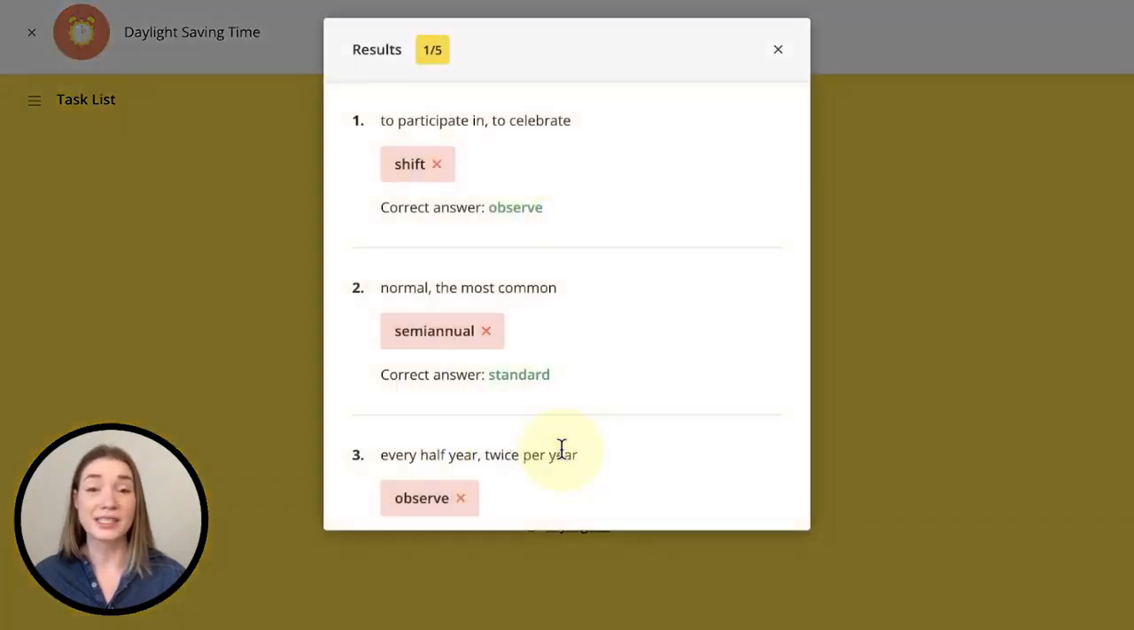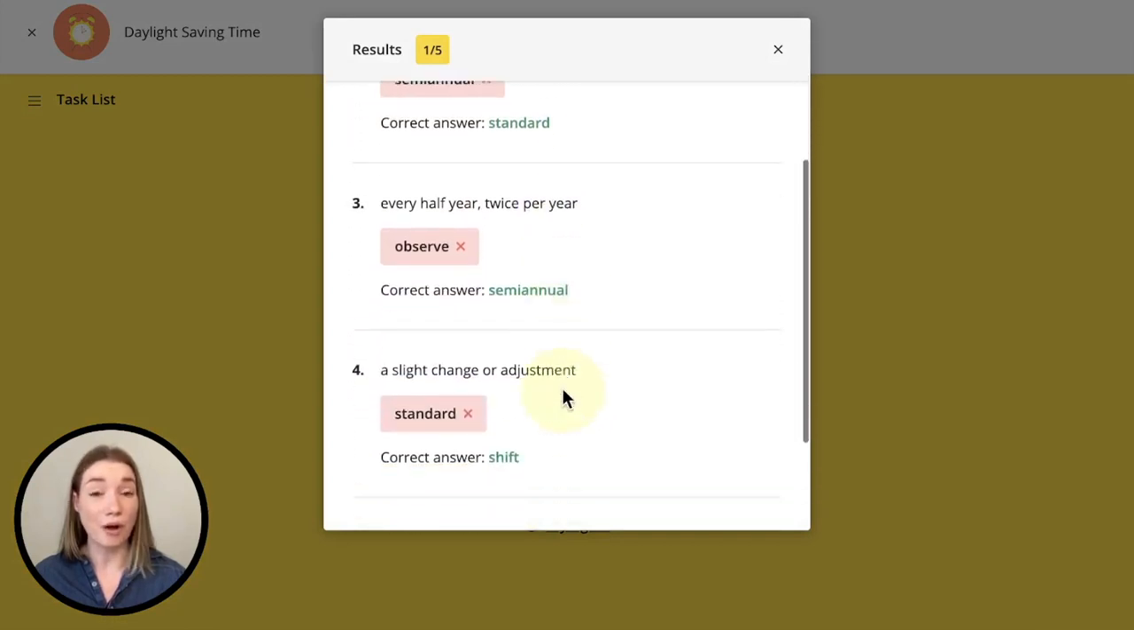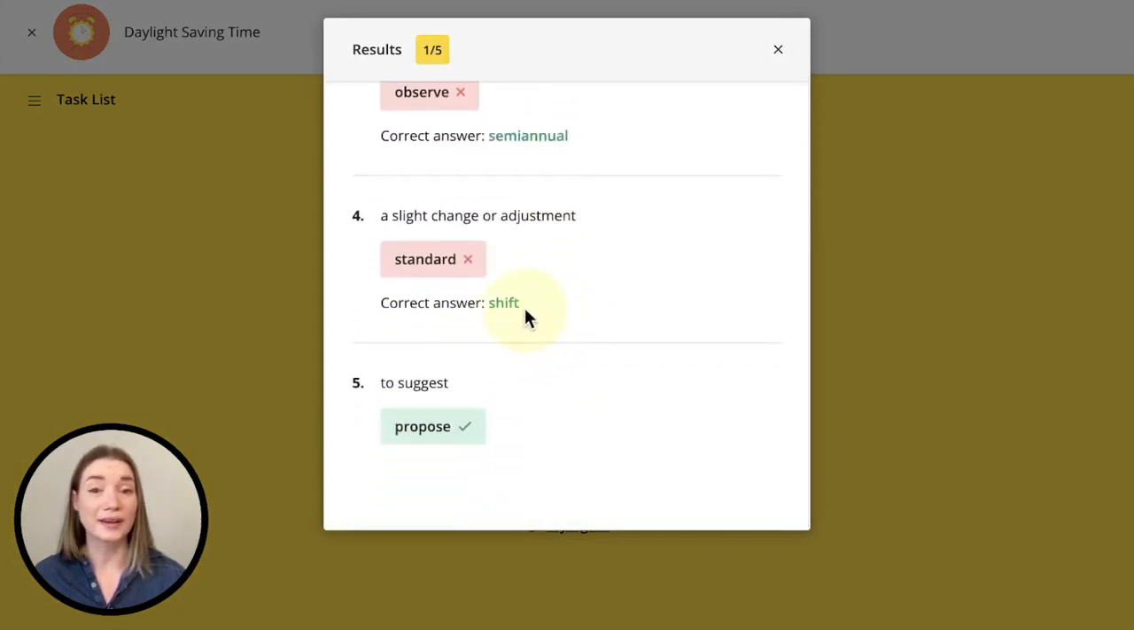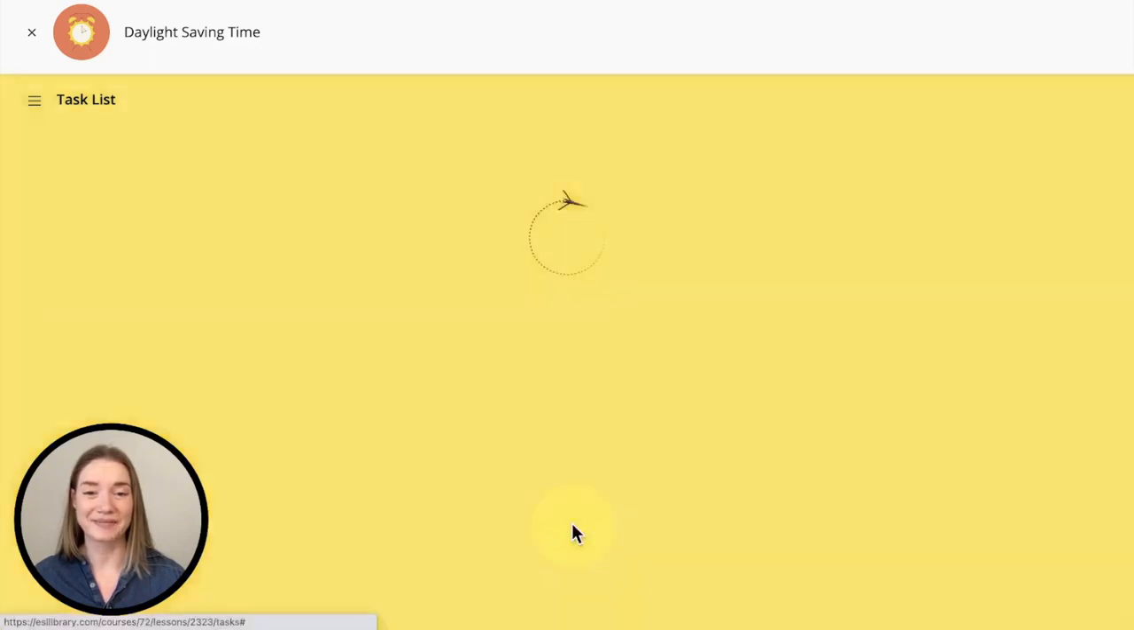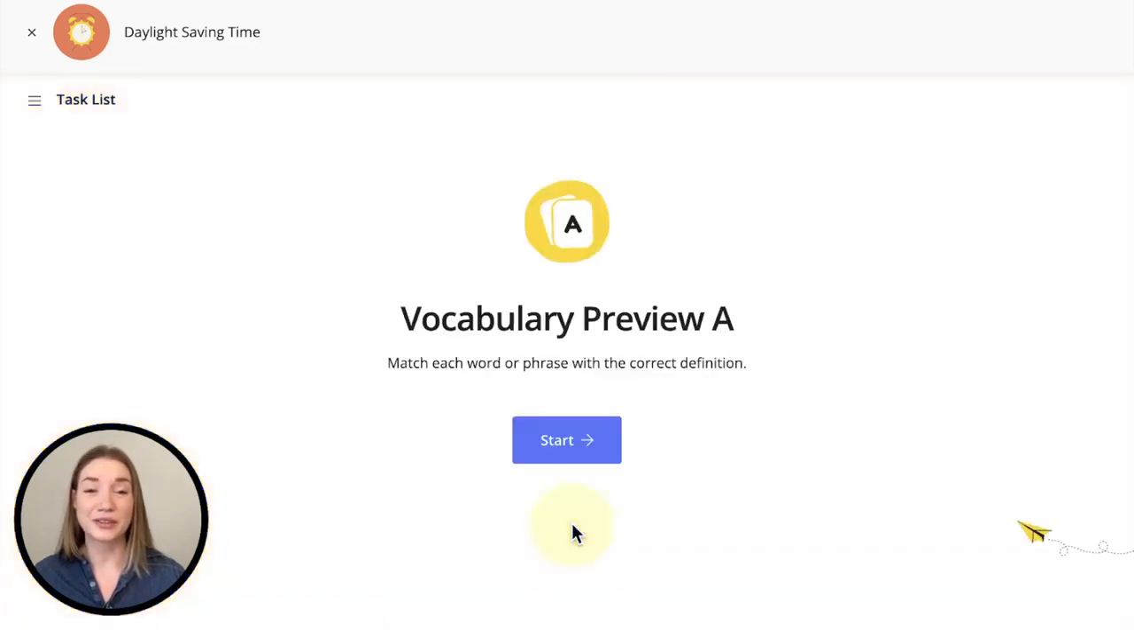From here, you'll be able to see all of the ones that you got wrong, as well as all of the correct answers. This is a great way for students to self-correct and then try again. To redo the answers, click Try Again. This will take you back to the first instruction page where you can click Start and redo your exercises.